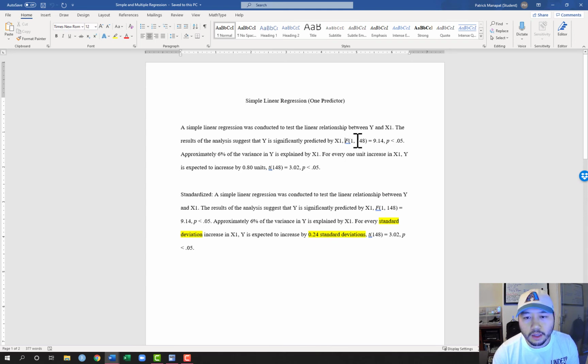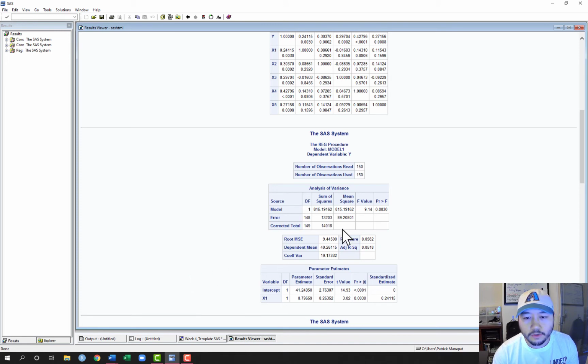And so we have a statistical sentence here. So we indicate what test we're using, which is the f-test. We indicate the regression degrees of freedom as well as the residual degrees of freedom. So on 1 and 148 degrees of freedom, the F statistic came out to 9.14, and P is less than 0.05. And where I get this information is in the ANOVA table. So on 1 and 148 degrees of freedom, the F statistic is 9.14, and P is less than 0.05.